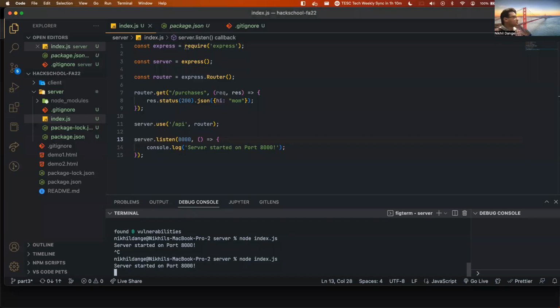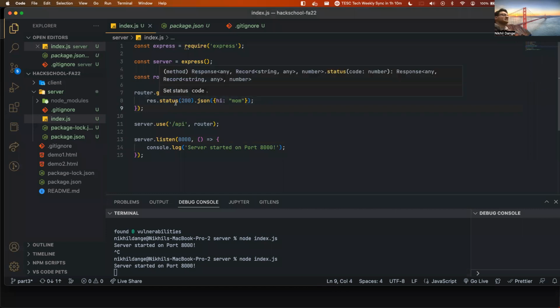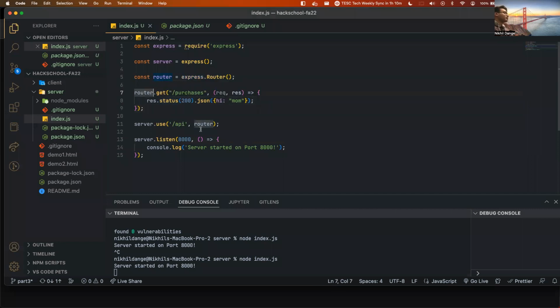So yeah, hopefully everyone can get to this stage where they see "hi mom", or whatever JSON you want in there. Basically that's achieved because, again, we're creating our GET route. When we send a GET request by typing the address into our browser, we're hitting this route right here. We've specified that it's /API/purchases.